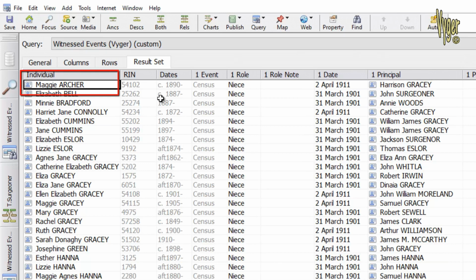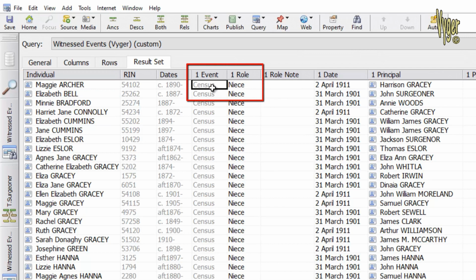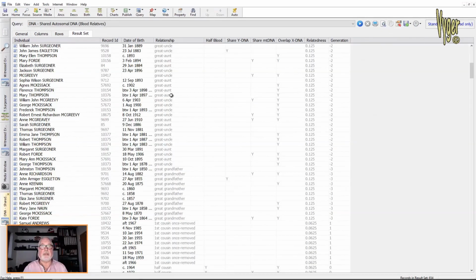And I need to discover that relationship. That's come off a census report, as we can see here. So these are all work to be done. Here's a DNA blood relatives report showing the Y DNA, the mtDNA, the overlap X DNA, and the rough percentage that you should have as a match.